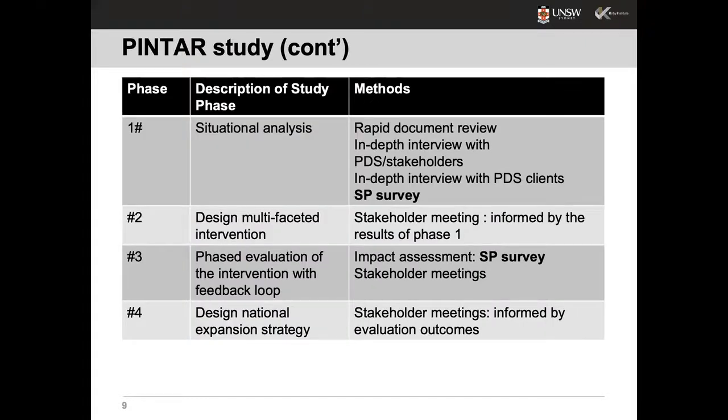The Pintar study is conducted in 4 phases, and now we are in the third phase. And the SP survey is used in phase 1 and phase 3. Phase 1 is situational analysis, while in phase 3, we implement an intervention and then we evaluate our intervention using the SP survey. Next slide.